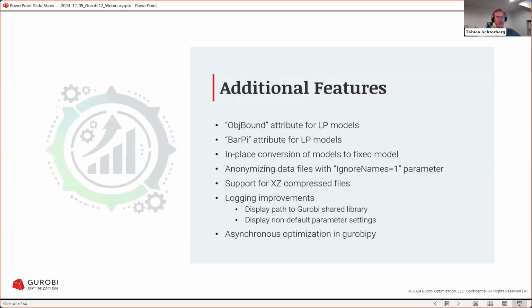Okay, and then there are a lot of additional features that I list here on the slide. The objective bound attribute is now available also for LPs, similar to the BarPi attribute. You can, in place, in memory, convert a model into a fixed model, so into a model with fixed integer variables. You have the ability to anonymize all of your data files, not only the MPS or LP files, but also attribute files, so MIP start files. By just setting the ignore names parameter, you would produce MPS, attribute and MIP start files that match in terms of their variable names. So this was missing before.